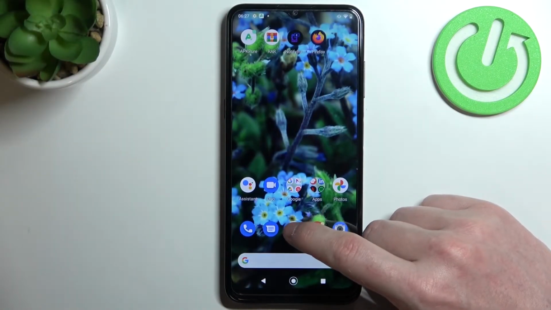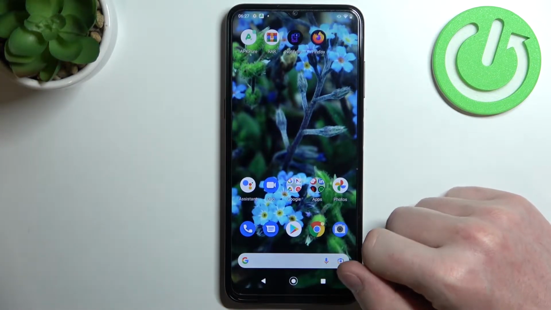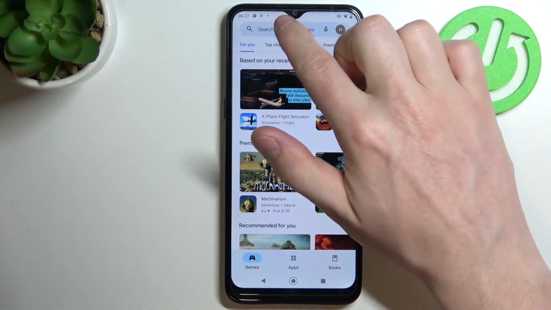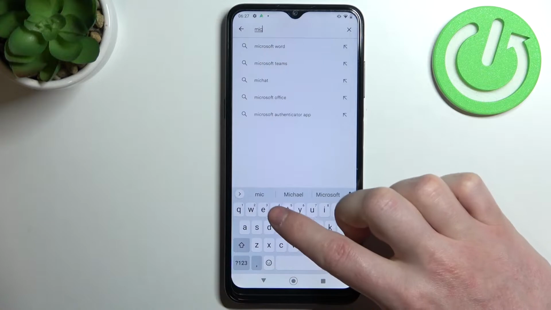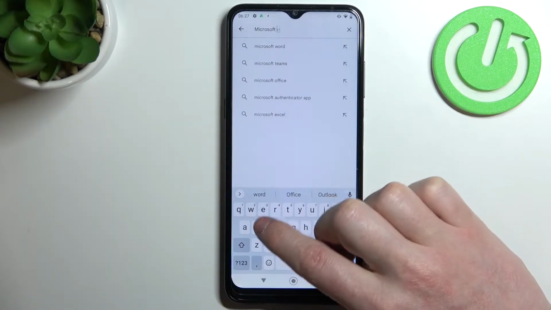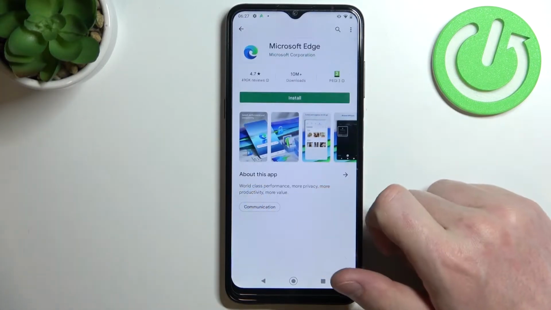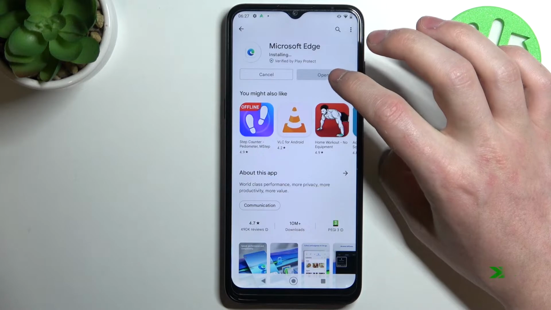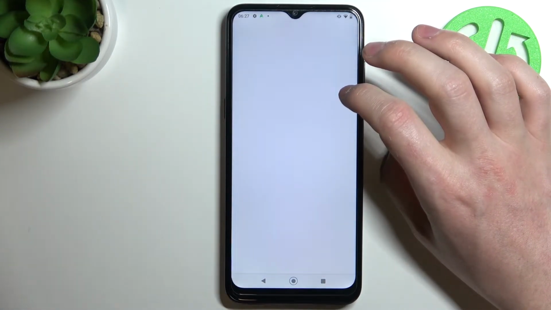Hello, in this video I'm gonna show you how to install Microsoft Edge browser on your Nokia G11. So in order to do this, we'll need to open our Google Play Store. From here, click on the search button and enter Microsoft Edge. Hit the search button, click this app and install it. And after installation is complete, we can open our app.